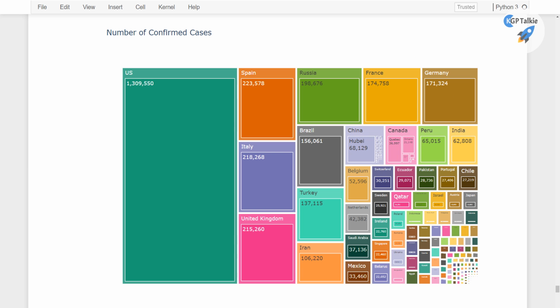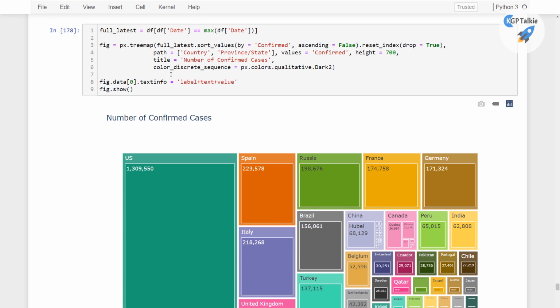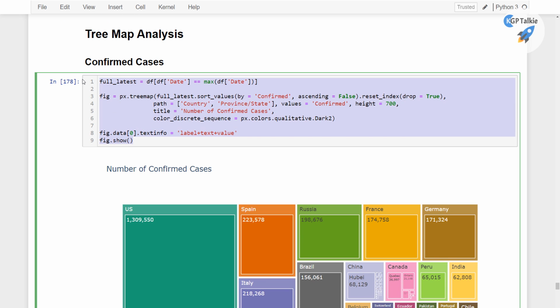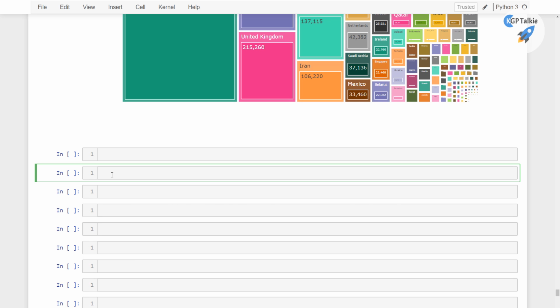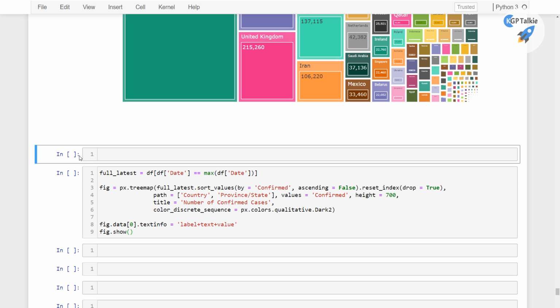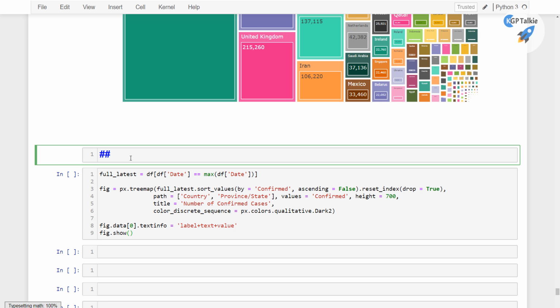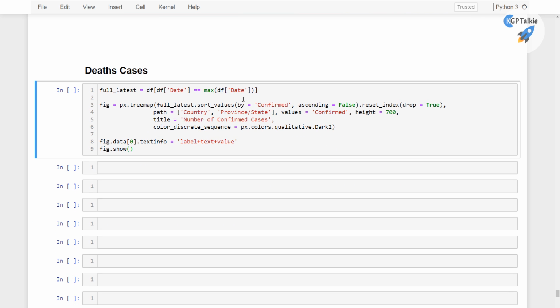All right, so this is how you can do it for the confirmed cases. Let's go ahead and plot it for the deaths as well. So you can just copy it and then paste it here. Then you can give its name as death cases, and there I'm gonna put here deaths, number of death cases.